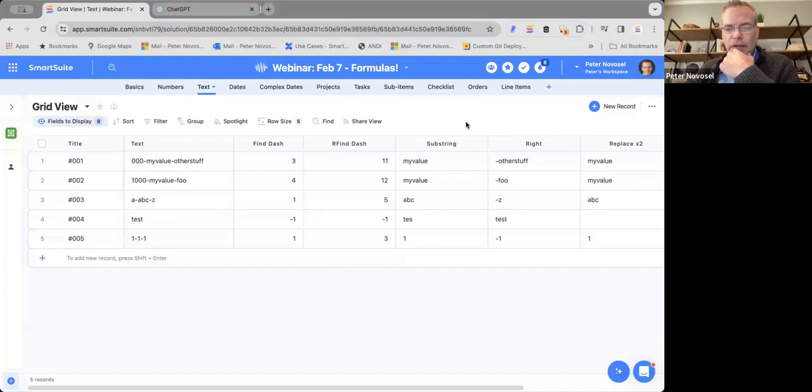let me just show a few additional things, and then we'll circle back and spend the rest of the time on user questions. Highlighting a few things that we've added relative to text operators.